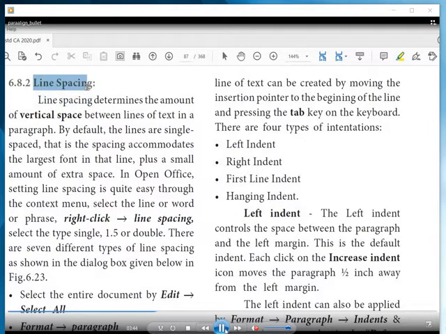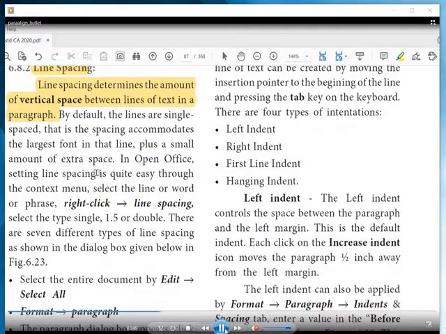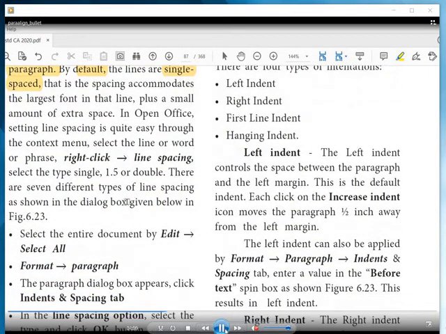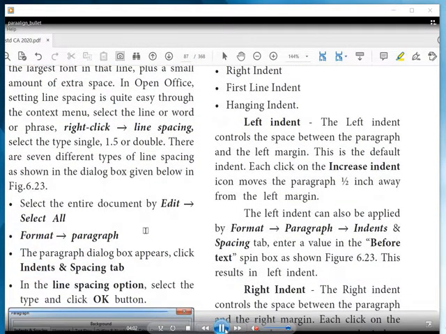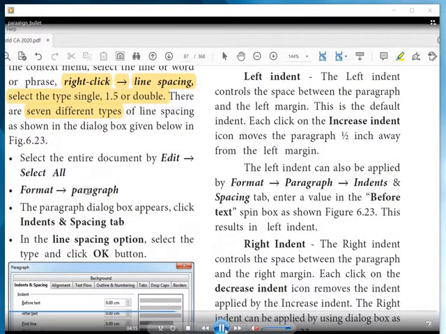Next one is line spacing. Line spacing determines the amount of vertical space between lines of text, the space between each line. By default, the space between each line is single. Apart from that, there are 7 types of line spacing. We can select a paragraph, right click and select the line spacing like single, 1.5 or double. Apart from that, there are many. 7 types are available. We can avail this in the Format, Paragraph option.